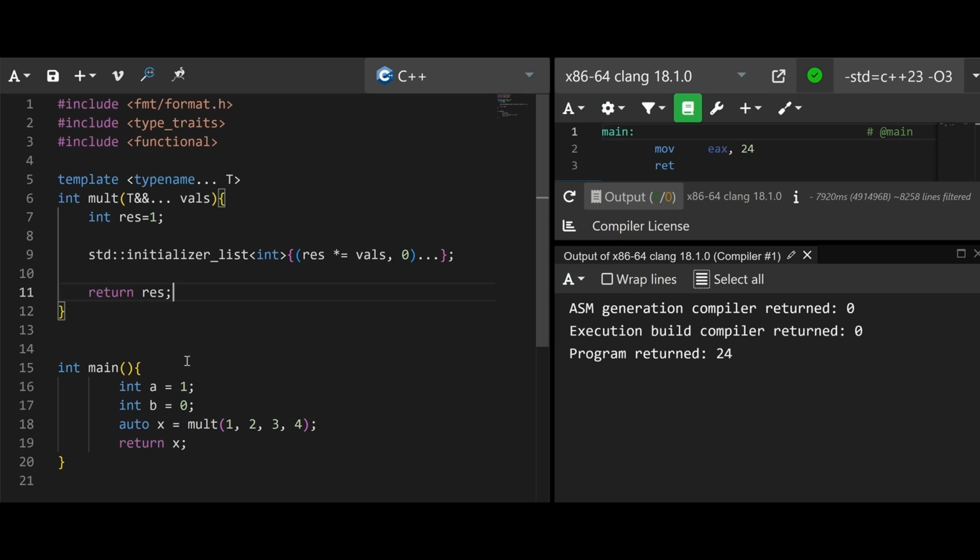And we're using the comma operator here to evaluate an expression, ignore its value, and then set the expression itself in the initialization list to 0. So in the end, we will have an initialization list that will contain only zeros.